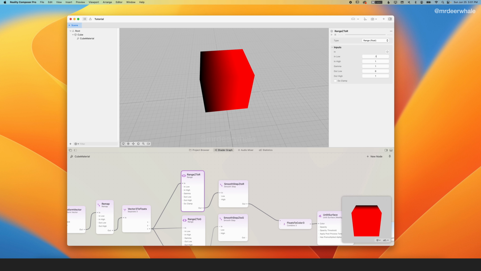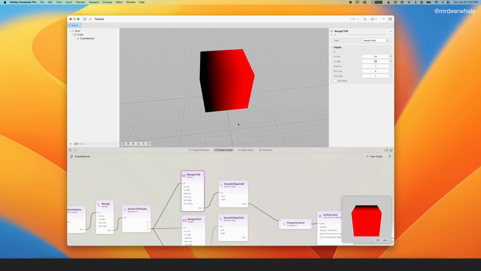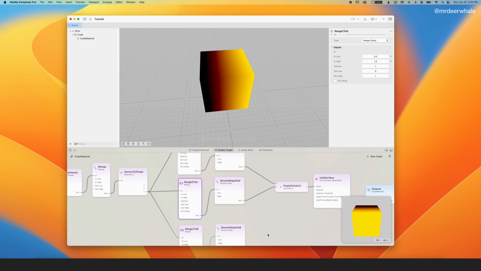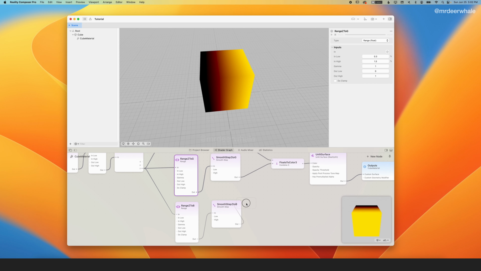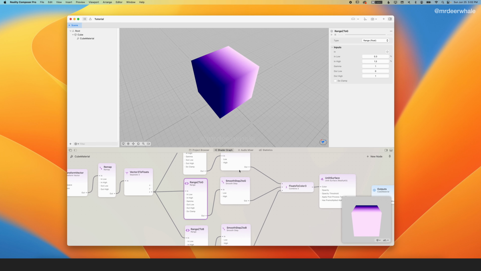I'll go with 0.1 for the in low and 0.9 for the in high, but that looks a little too squished, so I'll actually bump that up to 1.1. Perfect. Now let's wire these all up again and see how it looks. Yep, pretty close.